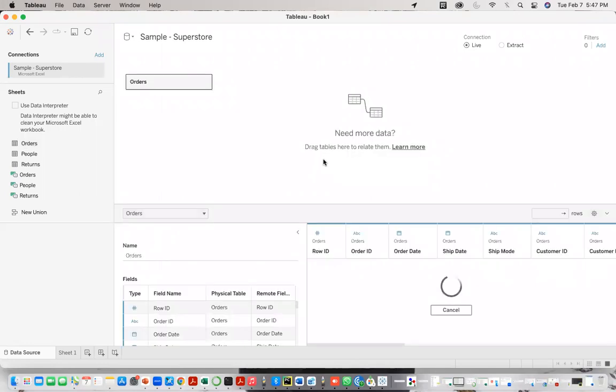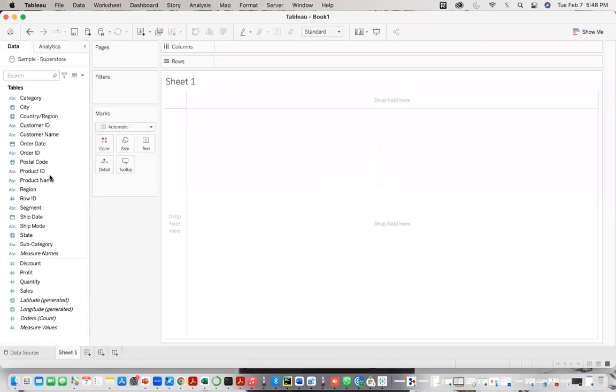So once I drag the orders table here, you can see that some data is initialized here. So now if we go to the sheet level, you can see some data here. This data is nothing but the data which is present in the orders table. In a table, generally we'll have rows and columns.